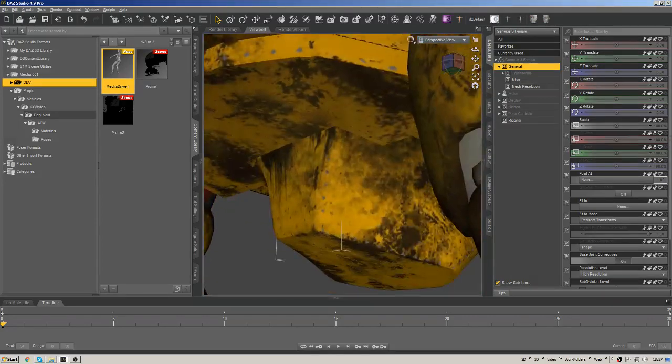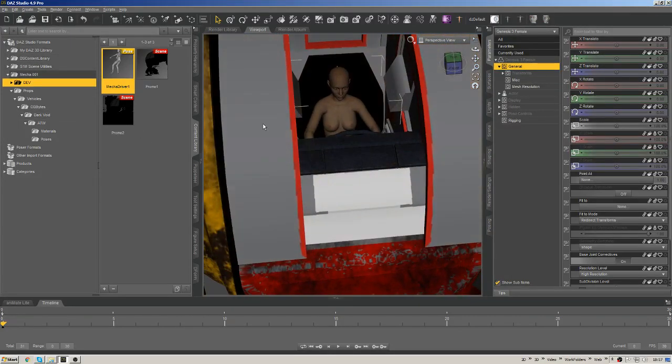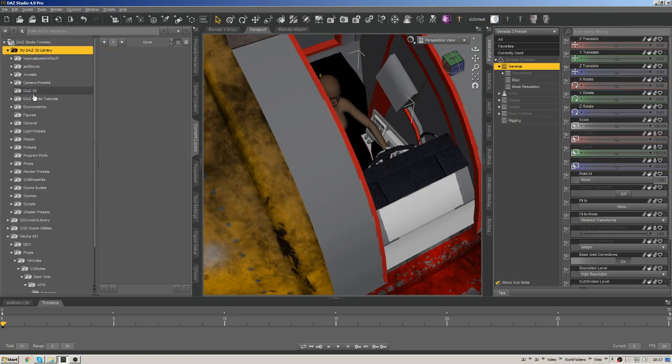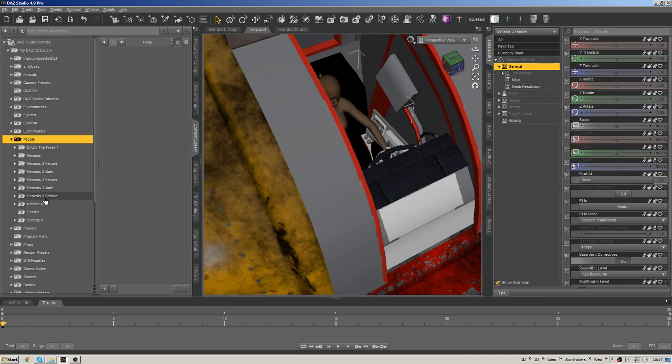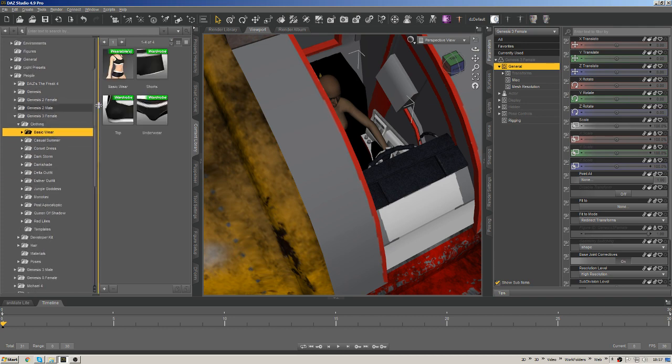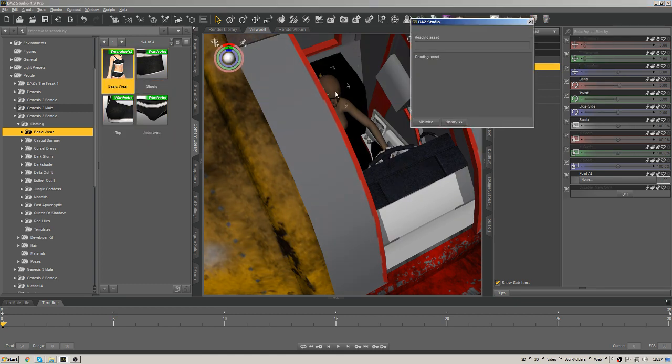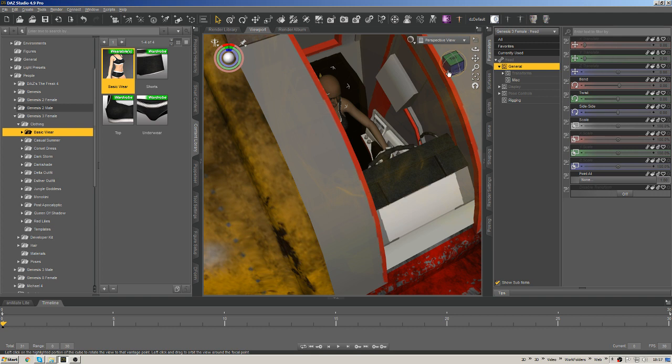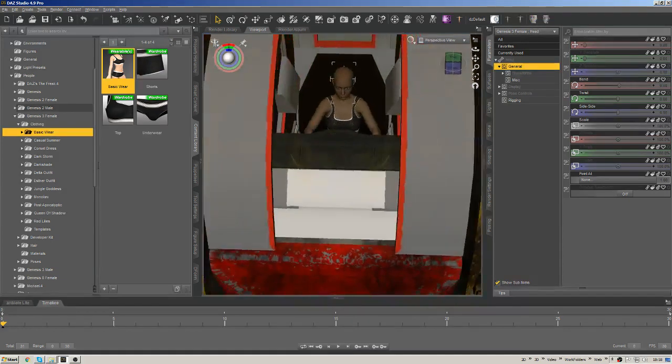let's put some clothes on this girl. Let's go find some clothing. I'm sure I have something sitting around in here somewhere. People, Genesis 3 female clothing. Let's just grab the basic default stuff. We'll just drag and drop that on her, just so she's not all naked on our screen.